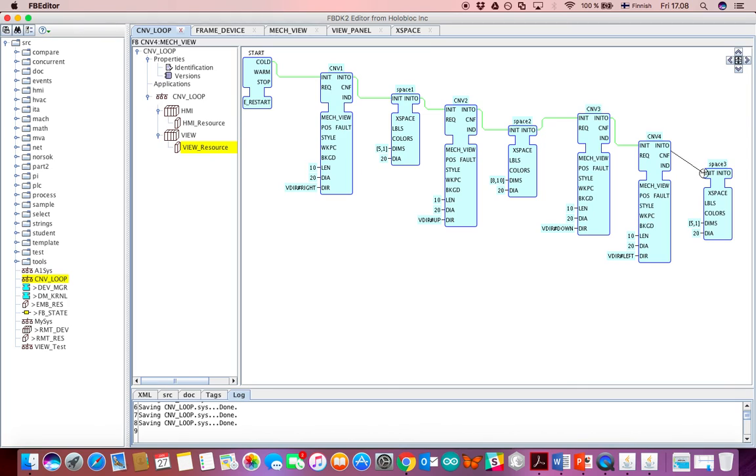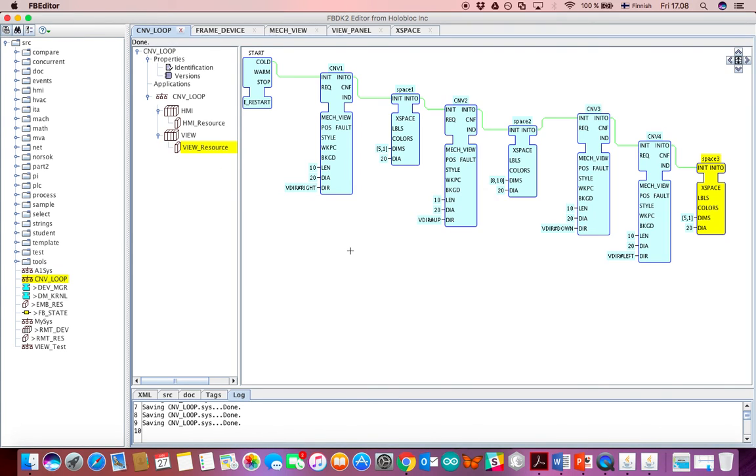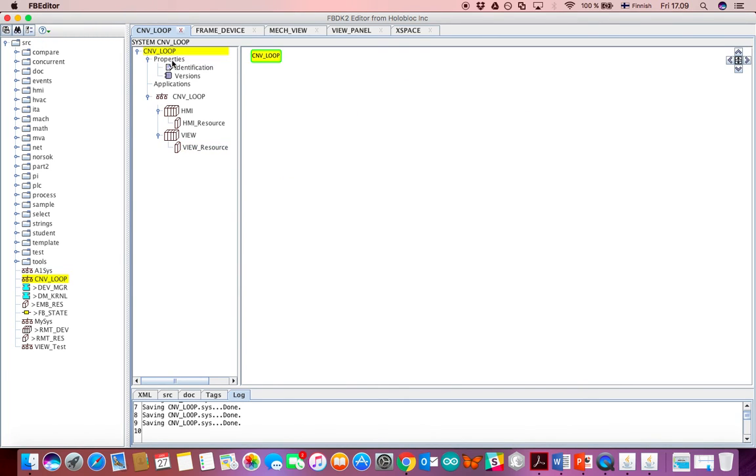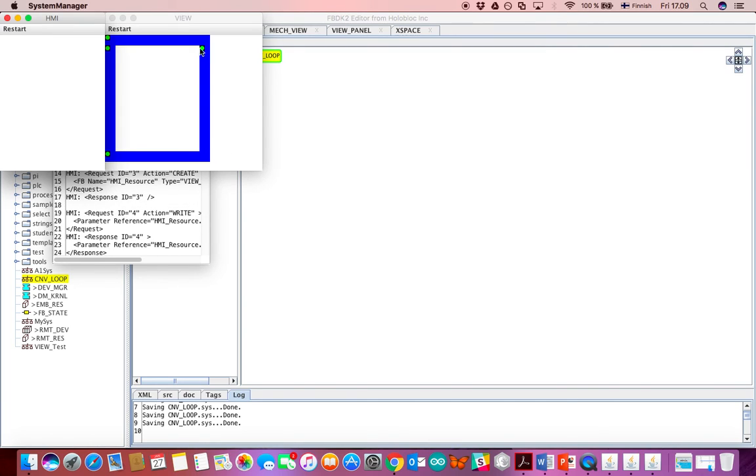and I initialize it, this final block, save it, save it, save it, and I run it. Perfect. We have a perfect loop of our conveyors.